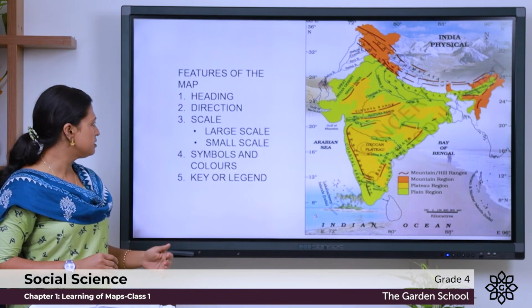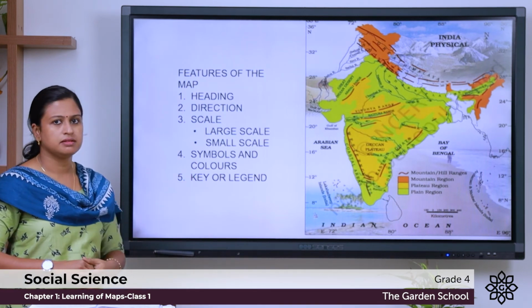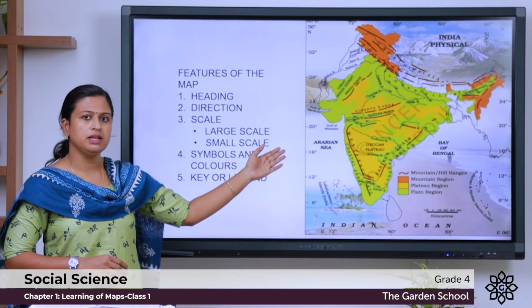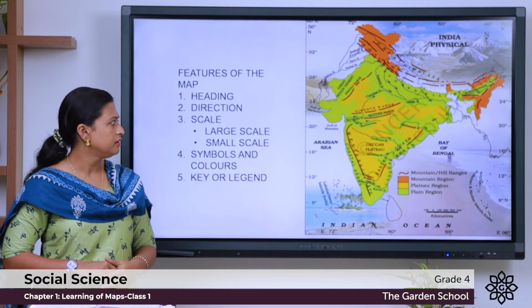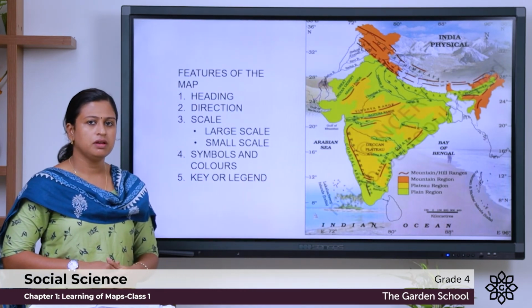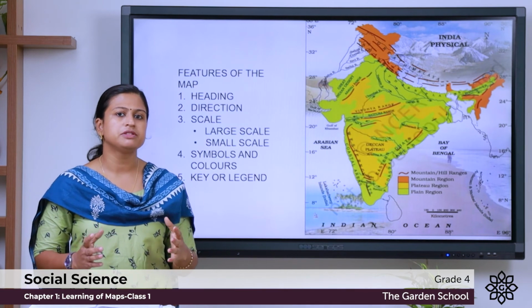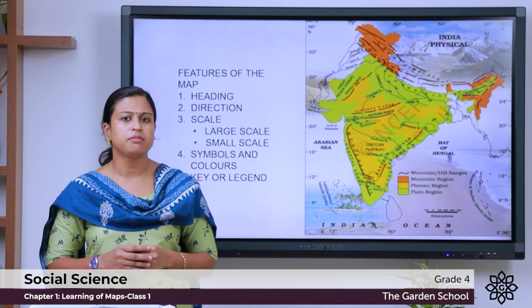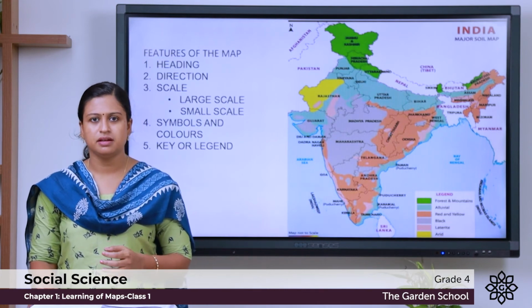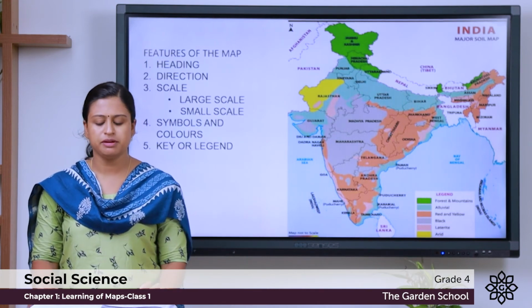Our next feature is the symbols and colors. As we can see, to represent the mountains we are using brown color and for the plains we are using green color. We also use different types of symbols in weather maps. Here in your textbook you can see some symbols. These are used in weather maps.